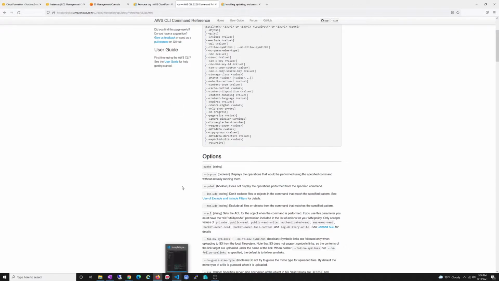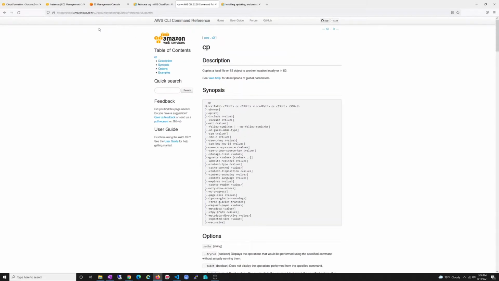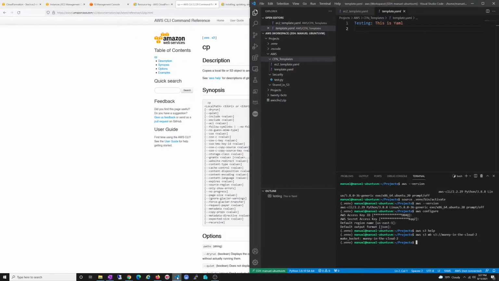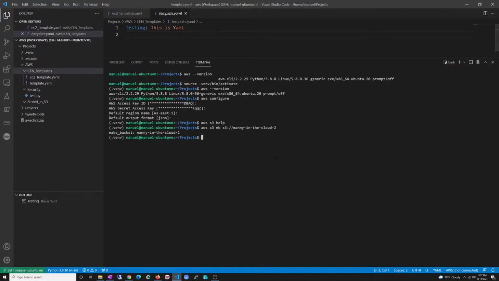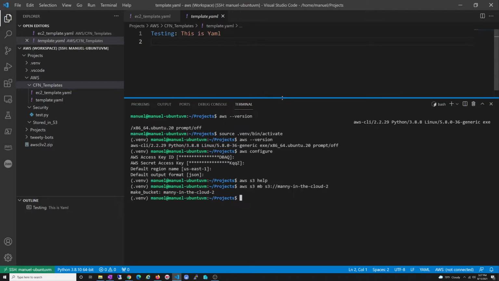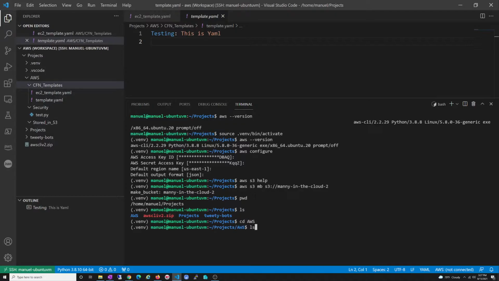So let's go back and say we want to copy a file. Let's see if I can zoom in on this. Okay, cool, we can zoom. So we want the template, the CFN templates. Okay, so we are in the working directory. To make it more simple, we're gonna go AWS LS, then CFN templates, and then we want to copy this.